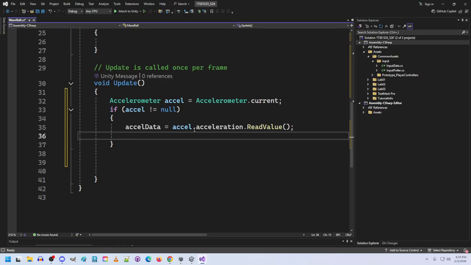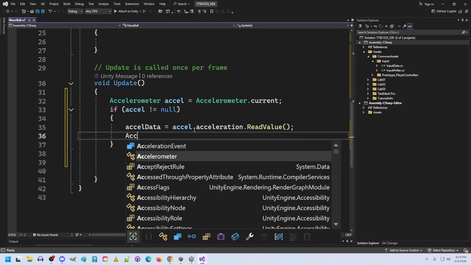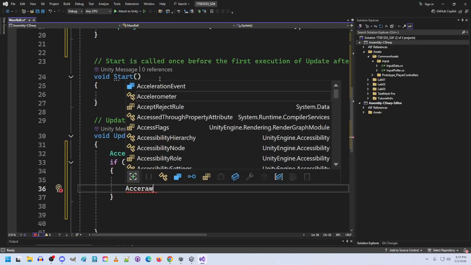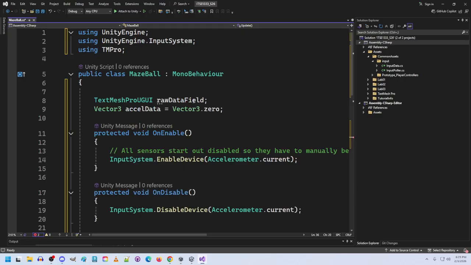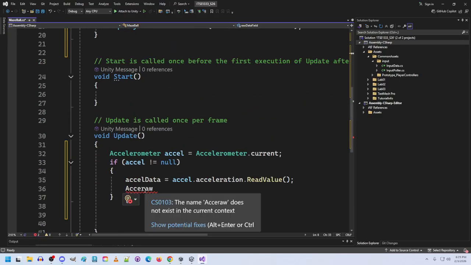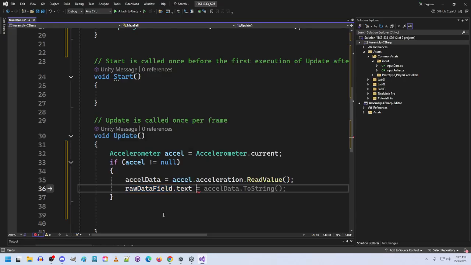And the first thing I'm going to do right away is take that acceleration data. I'm going to do the Excel data. What did I call it? Here's the raw data field. Raw data field text is going to be equal to the Excel data ToString. So I'm going to push it right to the string right away.